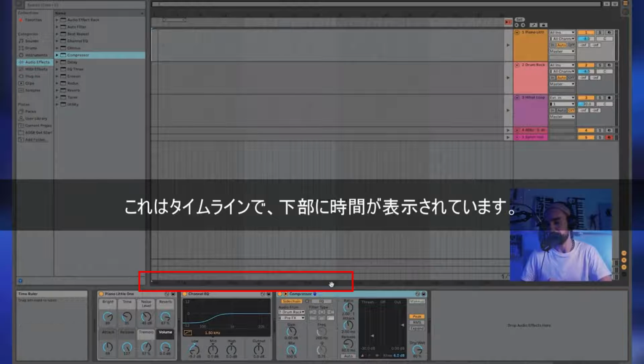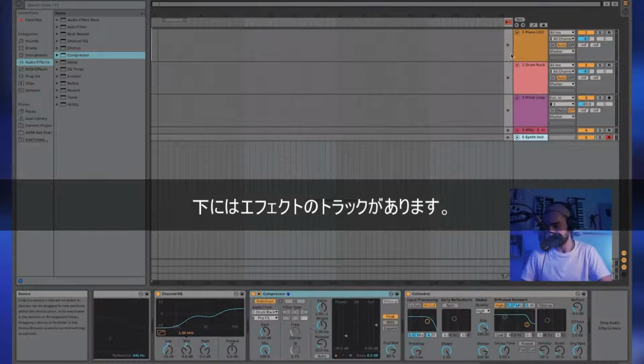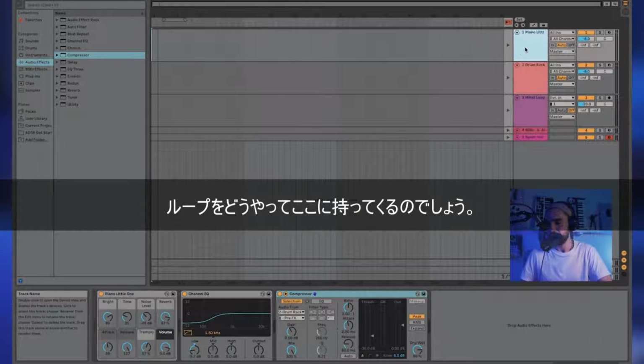We've got our time running at the bottom. Here's each of our individual tracks that we've been working with. Still got our effects down there. And we're good to go, but how do we get those loops over here?